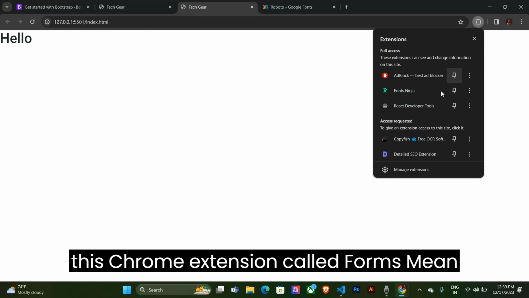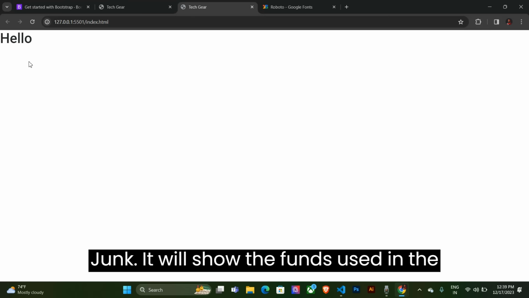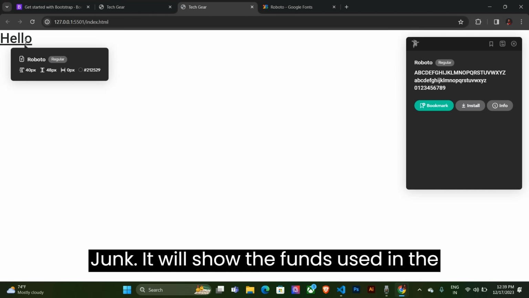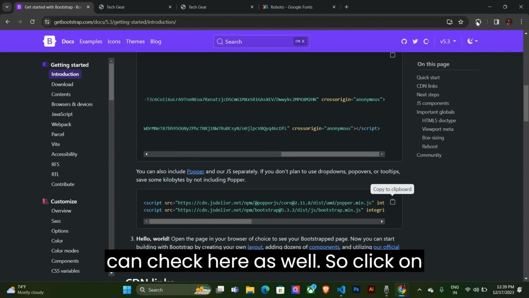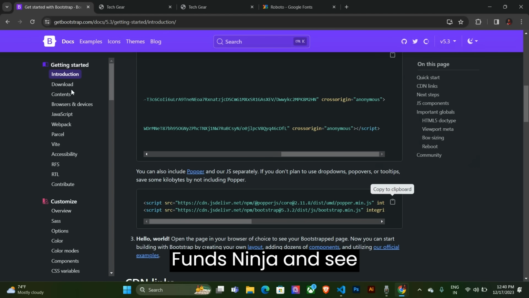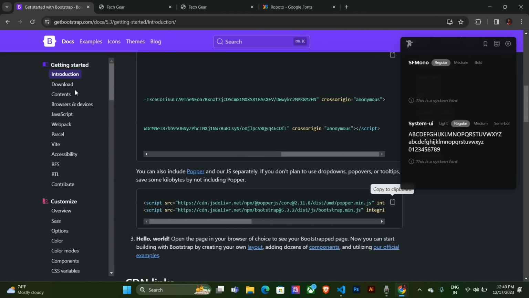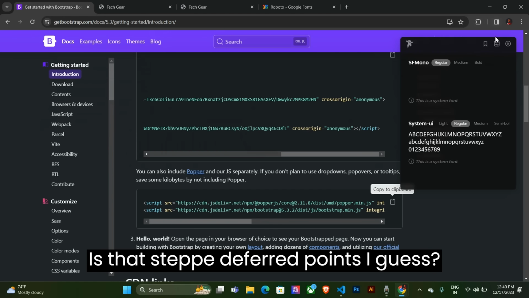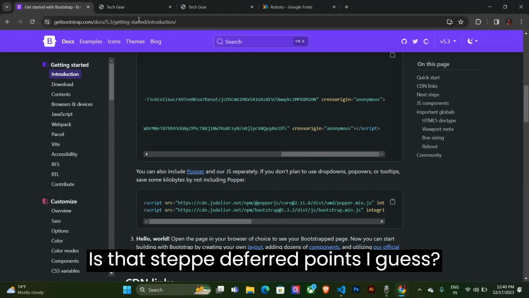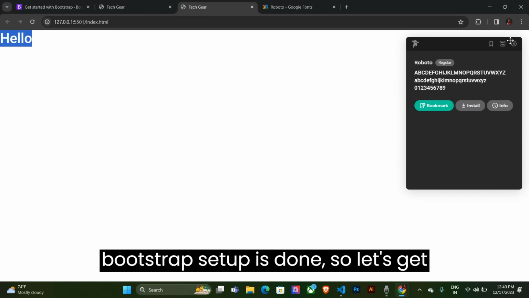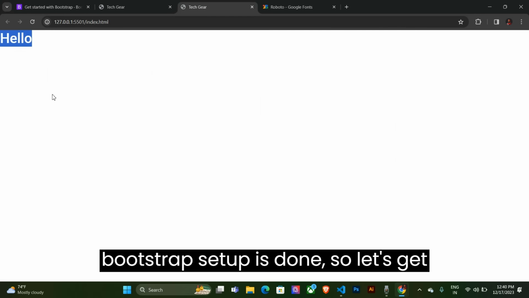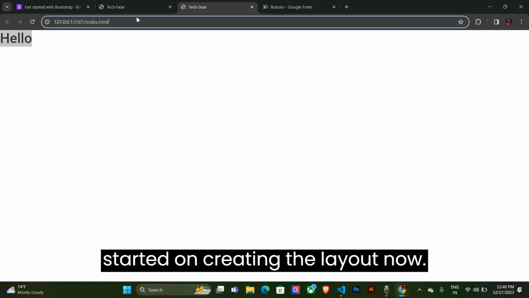So there is this Chrome extension called Fonts Ninja. It will show the fonts used in the website. As you can see, it is Roboto. You can check here as well. So click on Fonts Ninja and see system-ui. These are Bootstrap default fonts, I guess. So our basic Bootstrap setup is done. So let's get started on creating the layout now.